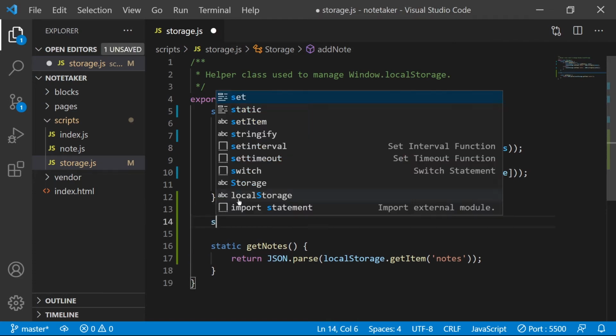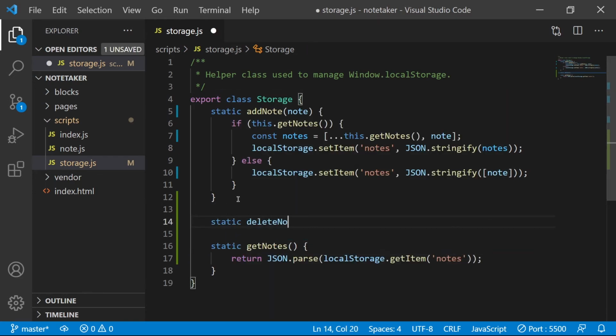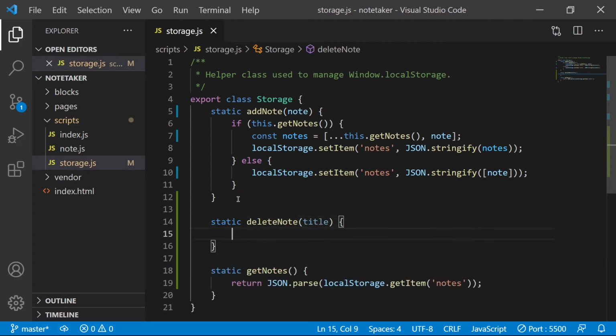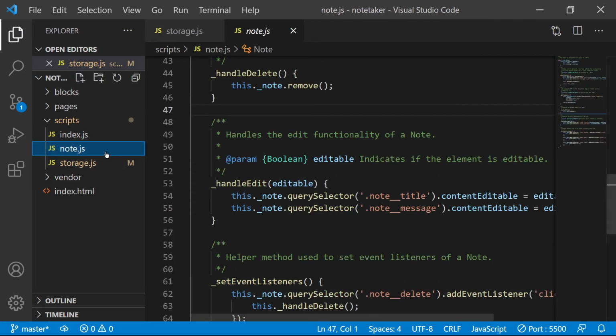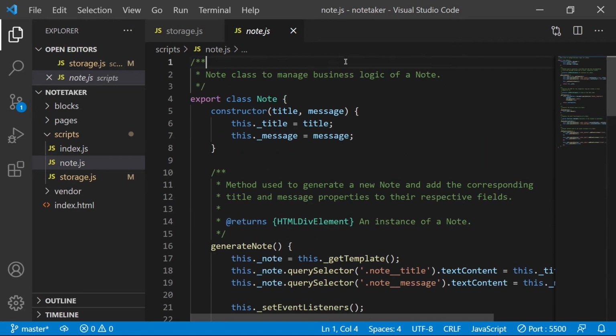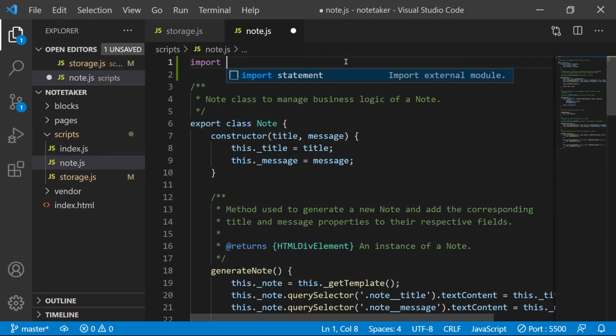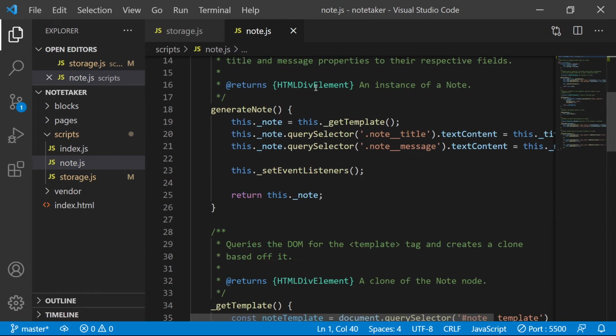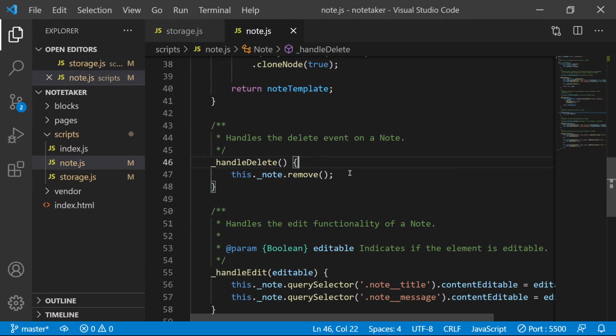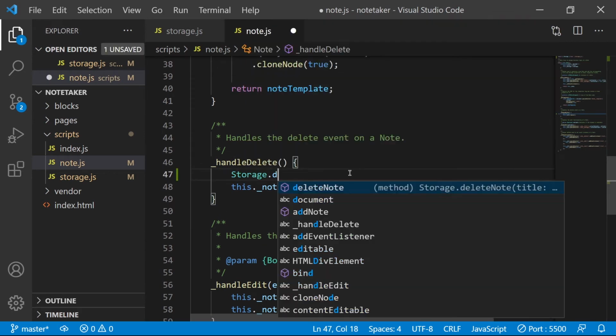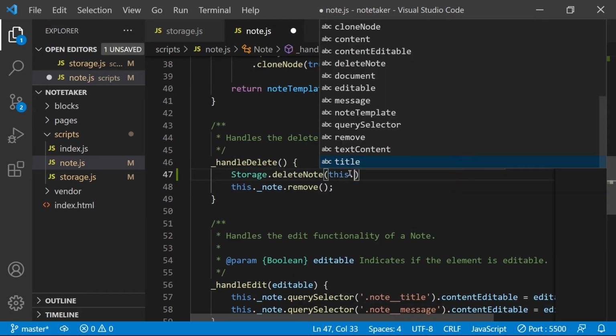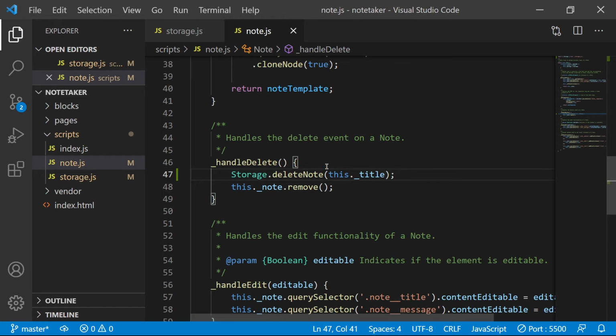Finally, we'll have to add a new method here. So we'll say deleteNote, and here we'll just be passing in a title. Now inside of our Note class, we have to make sure that we import our Storage class so we can also use it in here. So we'll import that from storage.js. And then at the time that we are doing a delete, we'll go ahead and call our storage.deleteNote, passing in the title of said note.